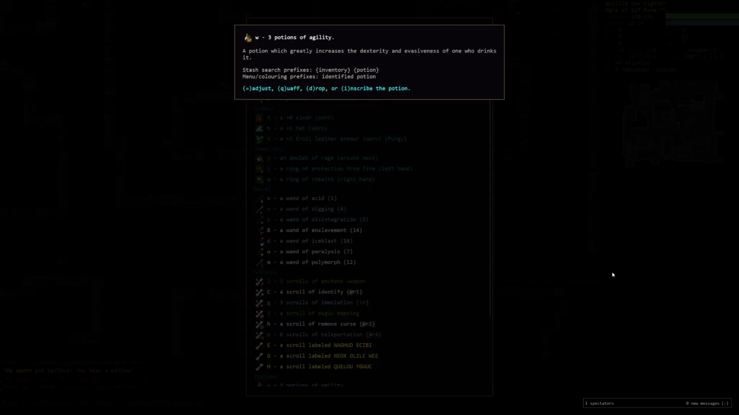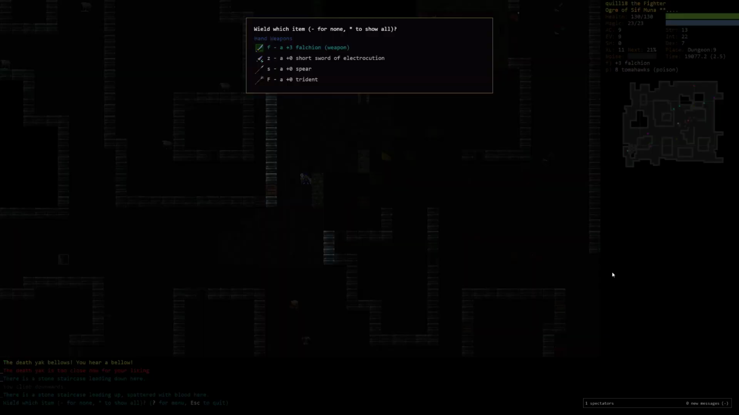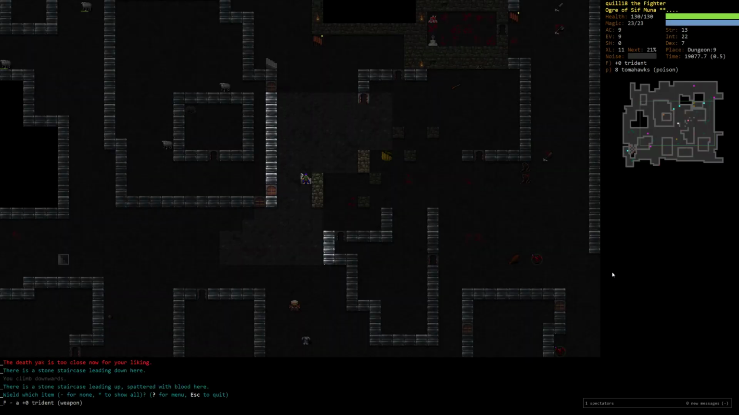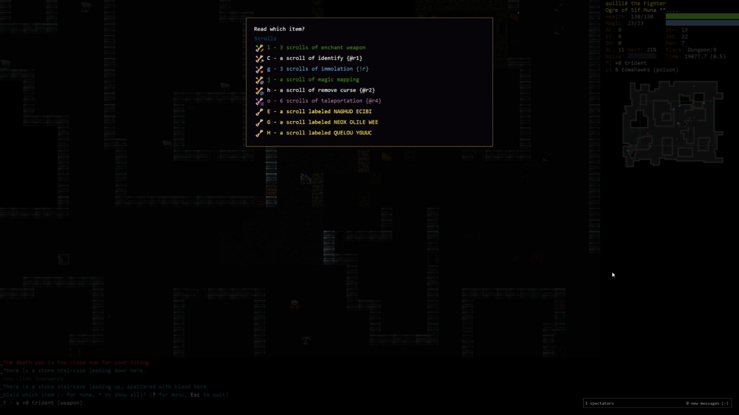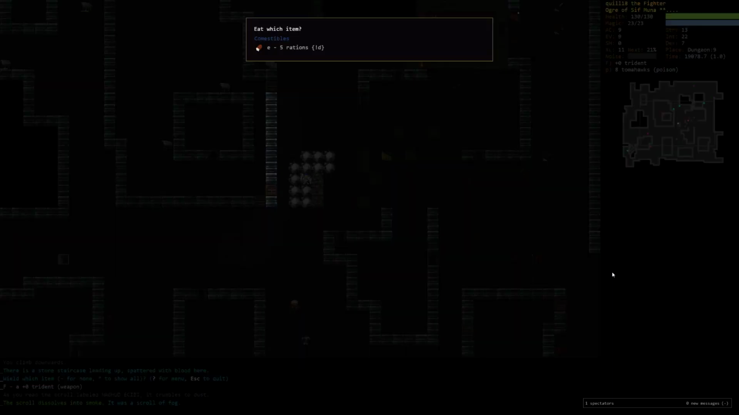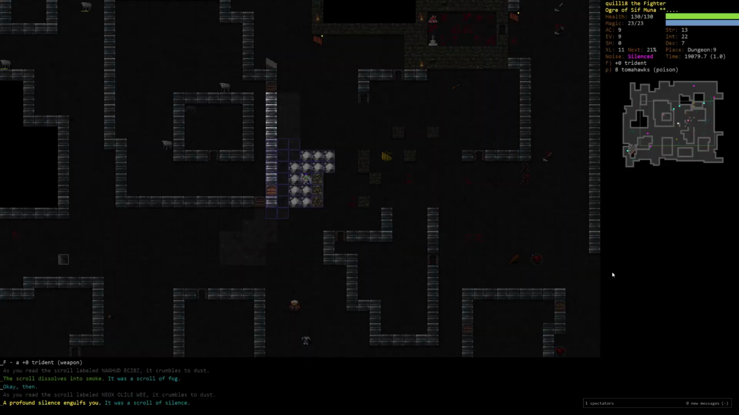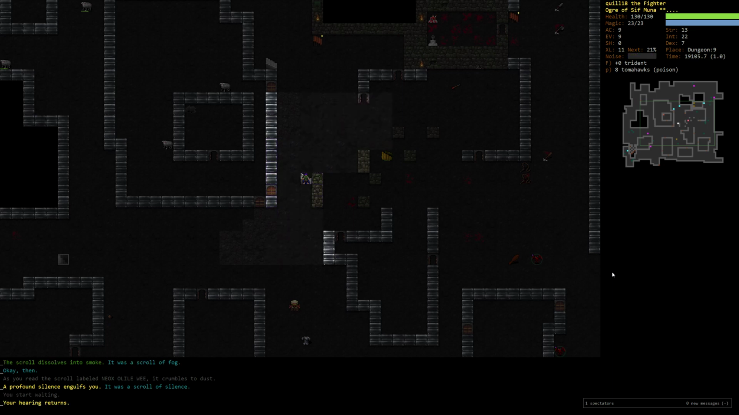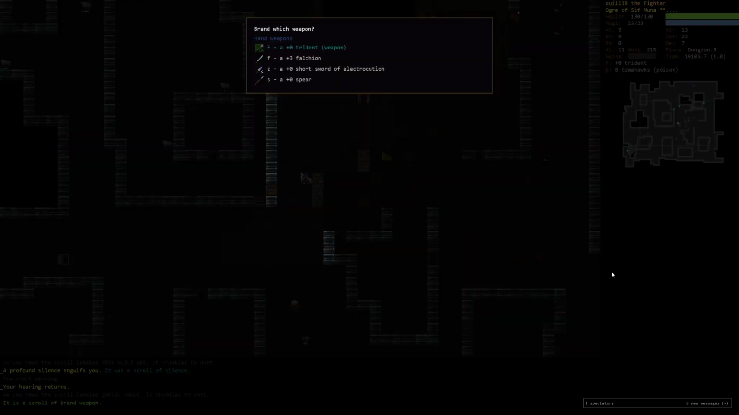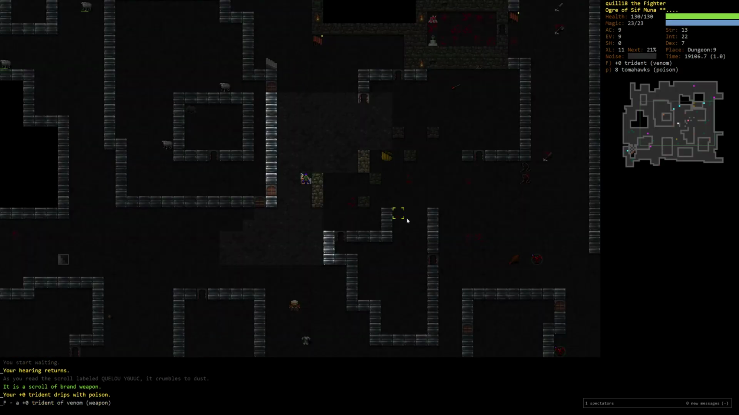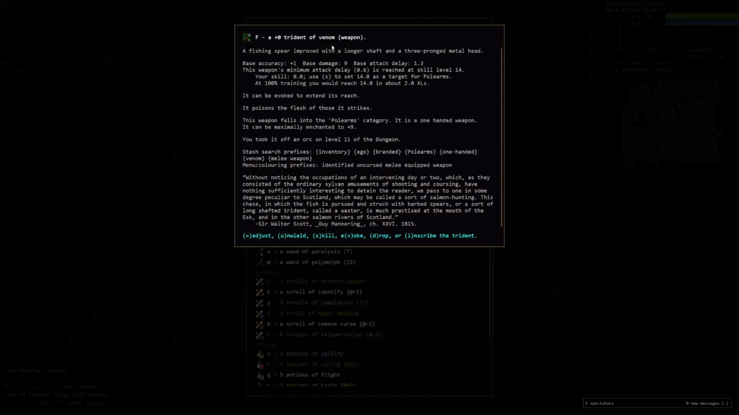Yeah, I'm going to wield the trident. I guess it doesn't matter what I wield. I get to choose. But if we can put a decent brand on a trident. Okay, read E, a scroll of fog, okay. Read G, silence, so I can't read right now, okay. Read H, brand weapon. All right, yes, let's brand the trident. Poison trident, that's not bad.